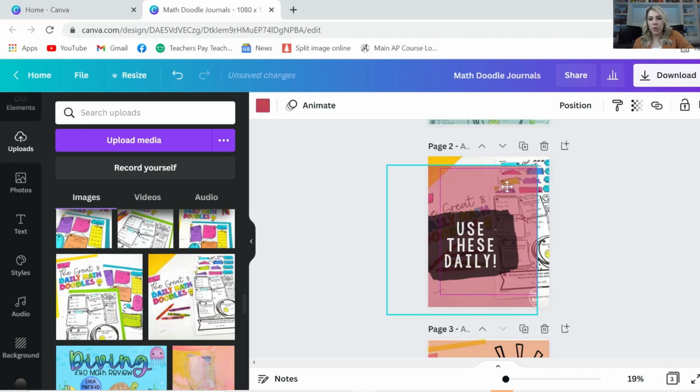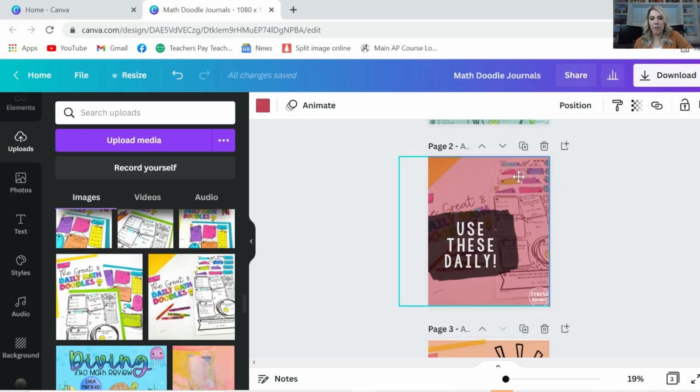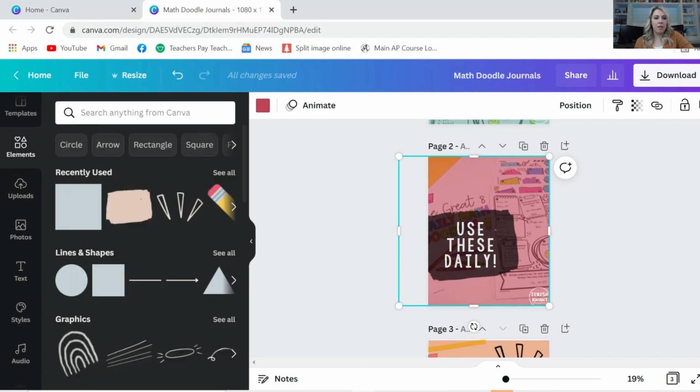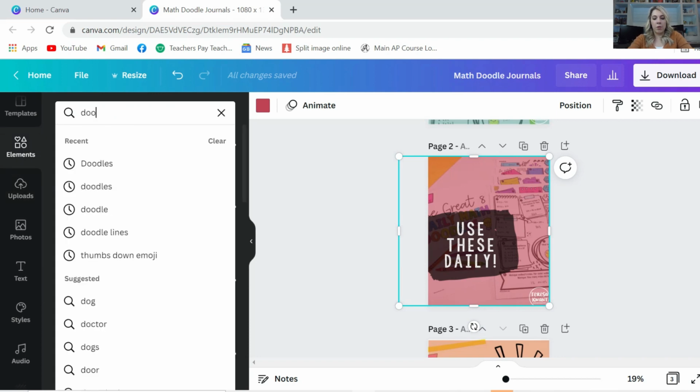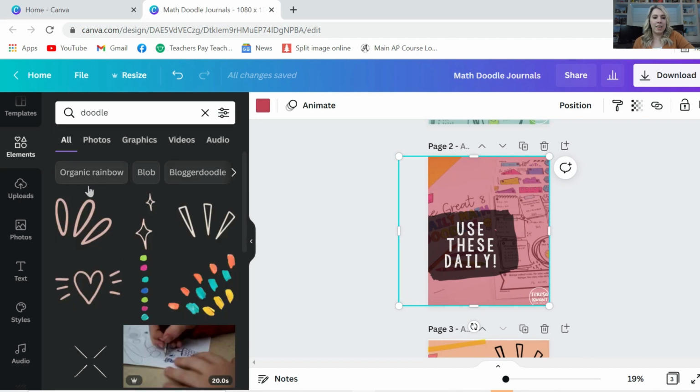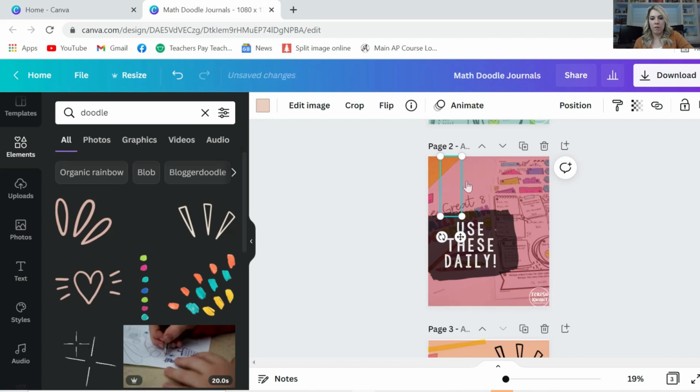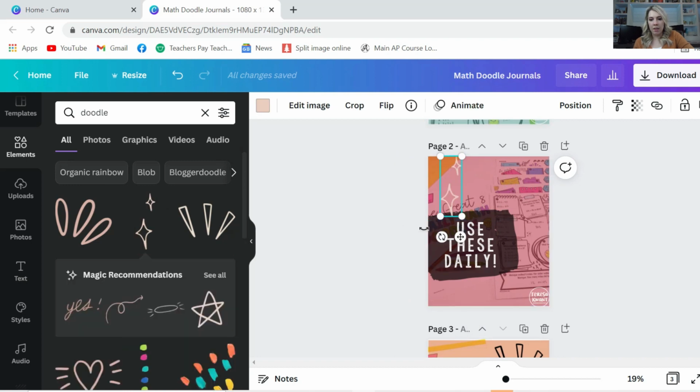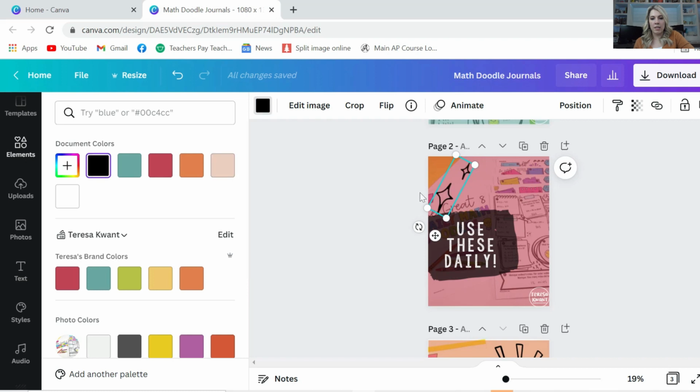And then I'm going to scoot that overlay over. And I might find another fun element, another fun doodle that I want to add. Maybe the stars. And I can move those around, change the color. I want it to be black.